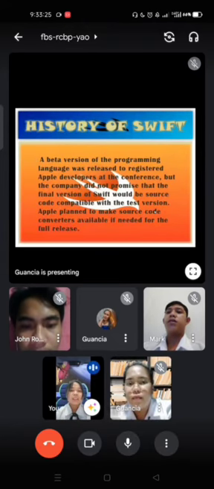Clarice Bautista. History of Swift. A beta version of the programming language was released to registered Apple developers at the conference, but the company did not promise that the final version of Swift would be source code compatible with the test version. Apple planned to make source code converters available if needed for the full release.